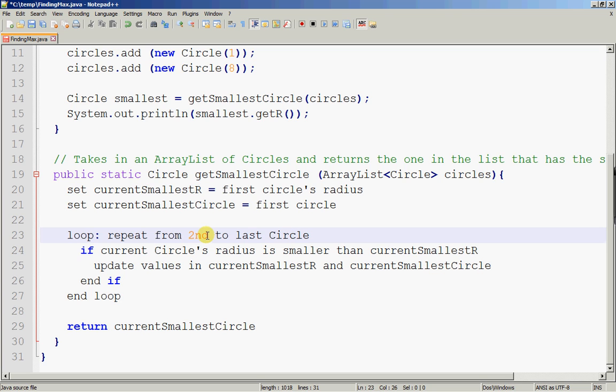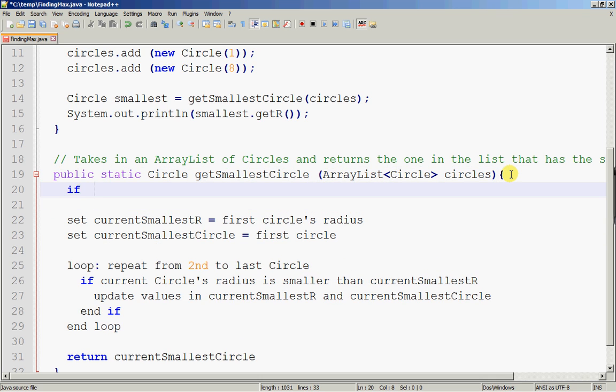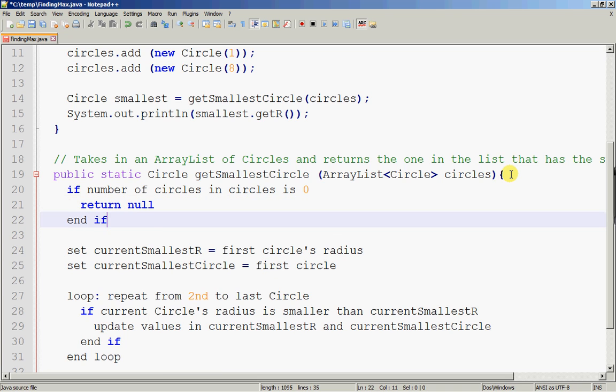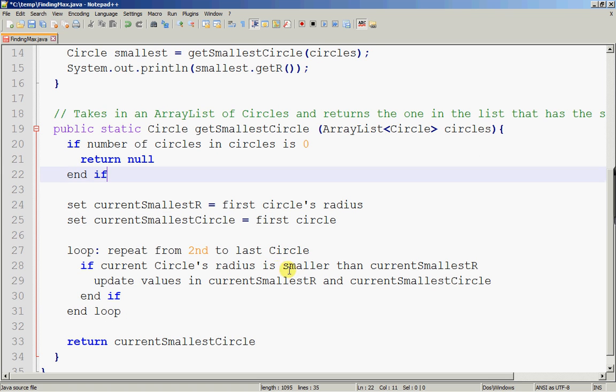Now the assumption here is of course there must be at least one circle in the array list which is taken in. Otherwise, you probably want to return null. It's not mentioned in the question. So perhaps you may want to check if the number of circles in circles is, let's say, 0, then immediately return null. Alright, so this is the strategy. This is one way to solve the problem.